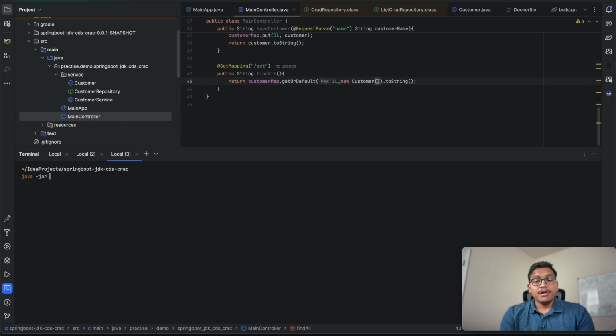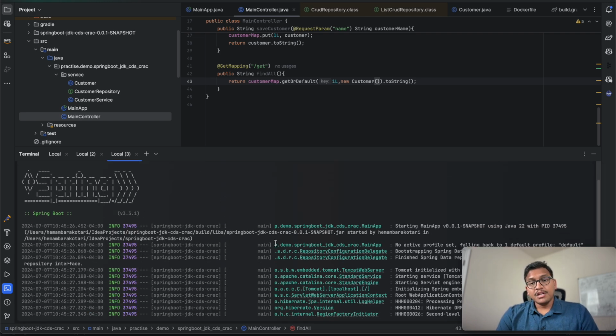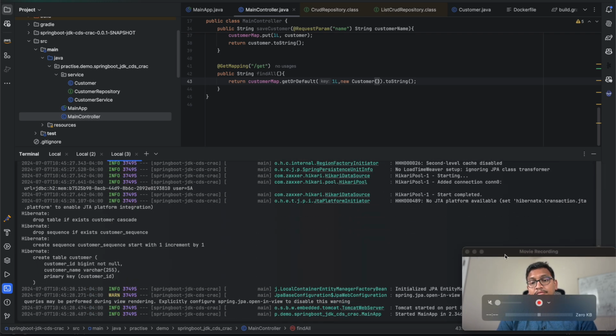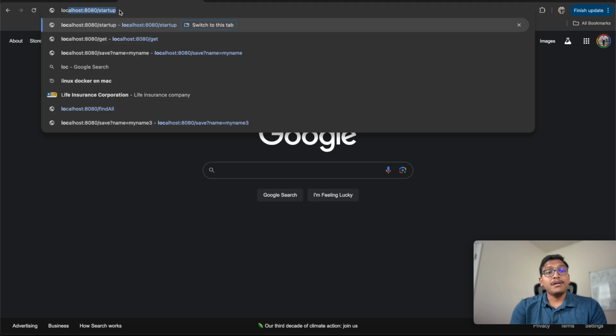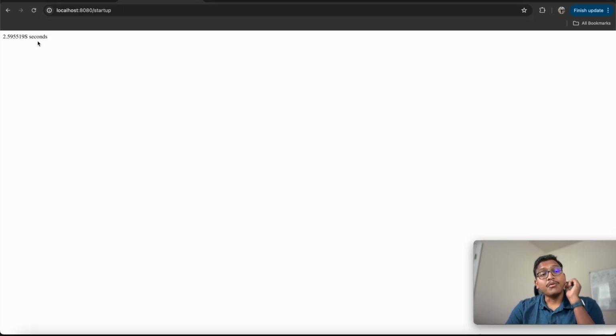So let's get started. I'm running my application, the Spring Boot jar. It doesn't have much, so it will start up quickly. Let's see, it is starting up in 2.3 seconds, and I can see the startup time here. It is about 2.5 seconds. A few milliseconds will vary here and there, but that's the actual startup time of my application.